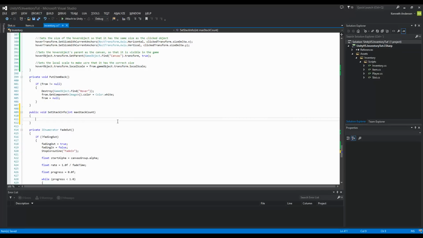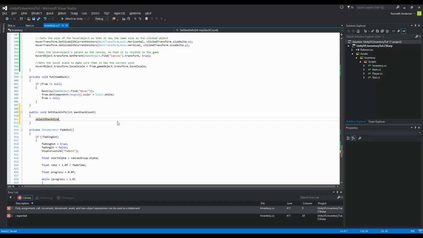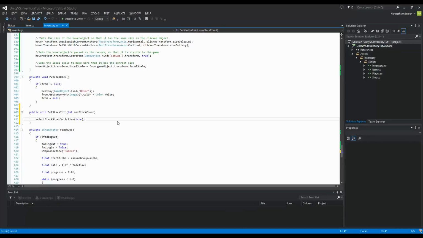So selected stack size. So selected stack size is that UI element we want to show. So when we shift click on something, we want to show that little box that makes it able to increase or decrease the amount of items we want to remove from this specific slot. So selected stack size, that's set active because we want to enable it, and that should just be true. So then it's active whenever we call this function when we shift click on something to split a stack.